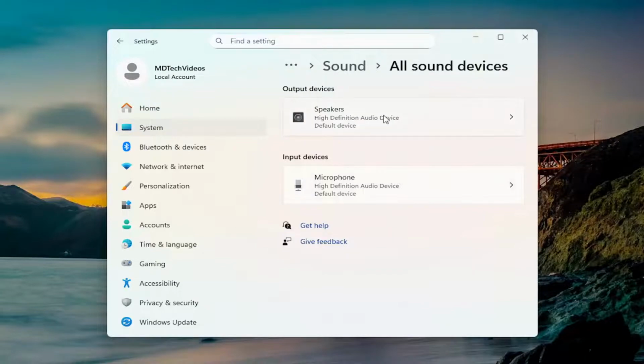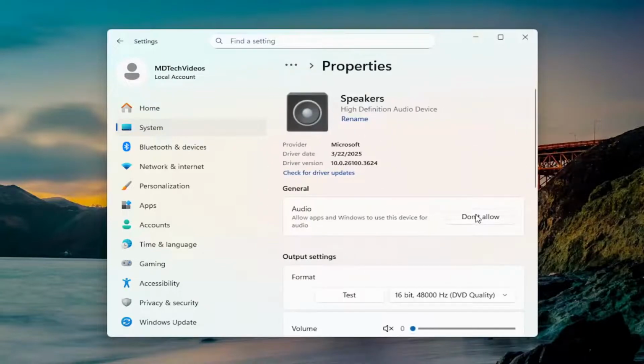And then select the output speaker and then select don't allow if you want to turn it off, or allow if you want to enable it. And that's all you have to do.